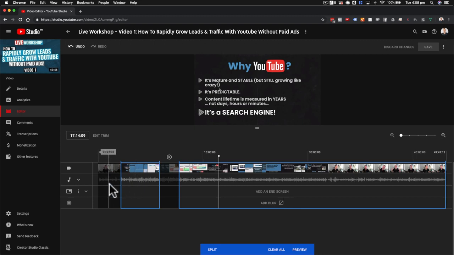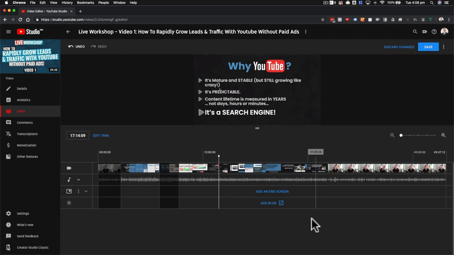So once you've gone through and you've trimmed your video down and you've removed any sections that you don't want in here, you do need to hit the preview button down the bottom here to apply it before you can either save your video out or continue making further edits. So that's the trim tool or trim feature in here.